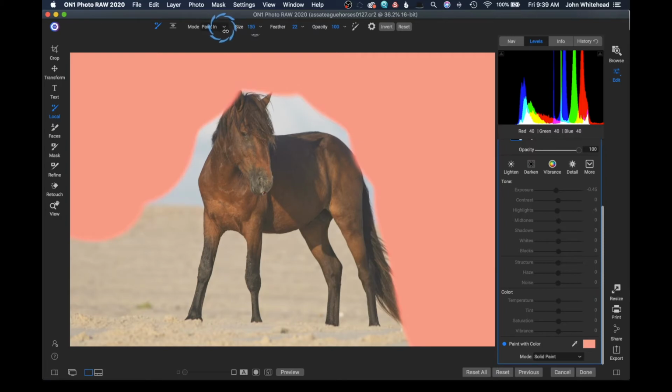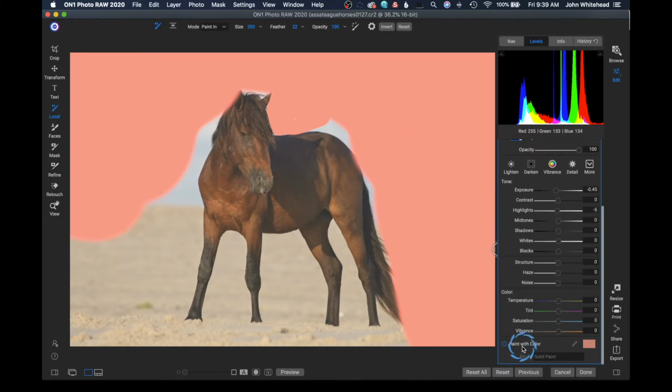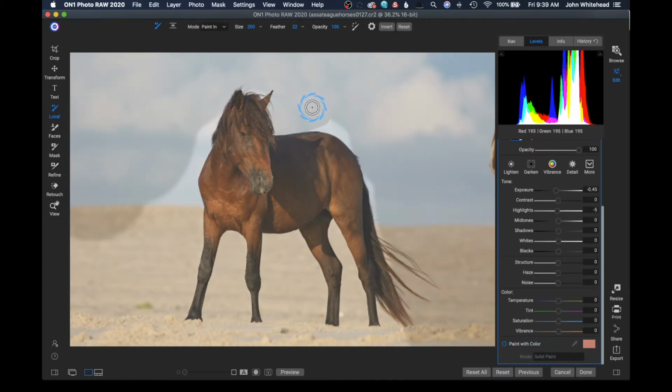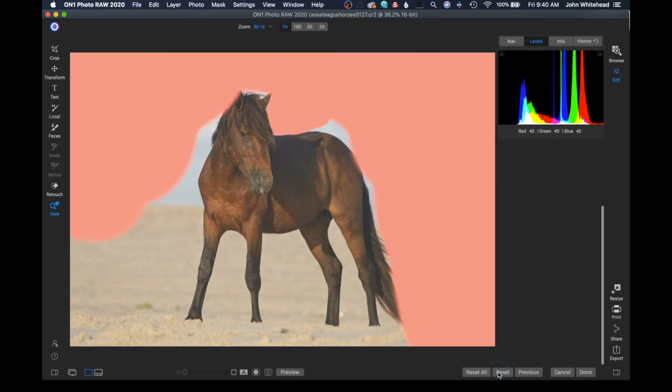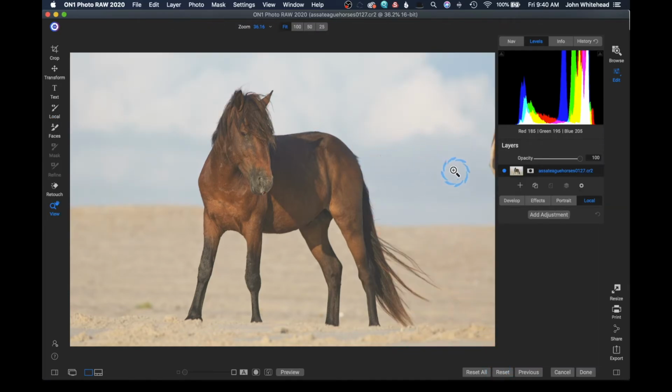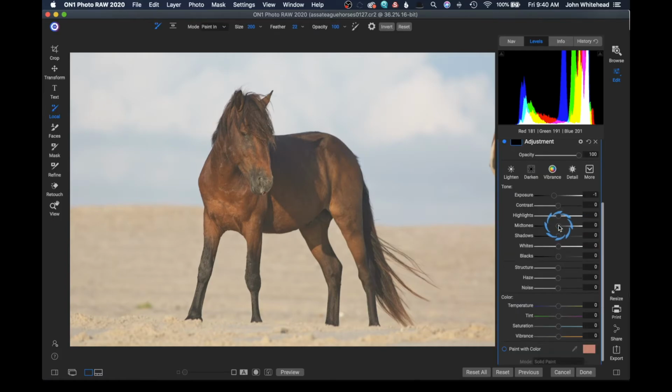Now you need to constantly resize brushes for whatever you're doing in an image. So in this case, I might need to resize my brush and come in here and finish applying that to a specific area. I can turn that off and then that will disappear or hide. So I'm going to hit reset to undo that adjustment. I'm going to click back on add adjustment.